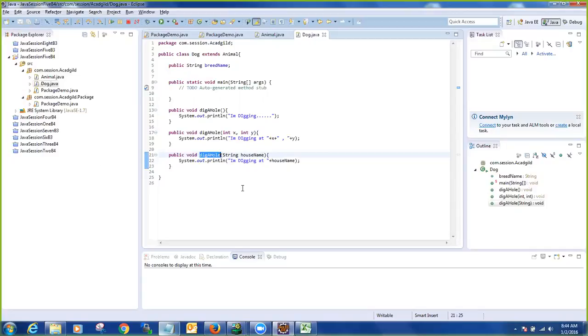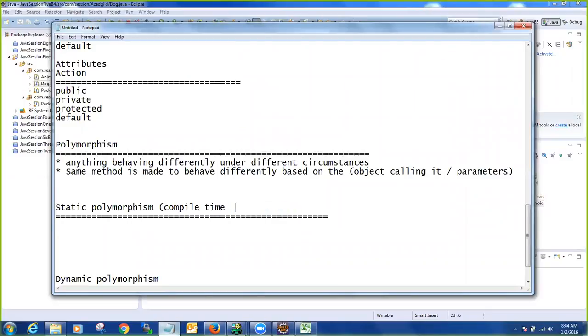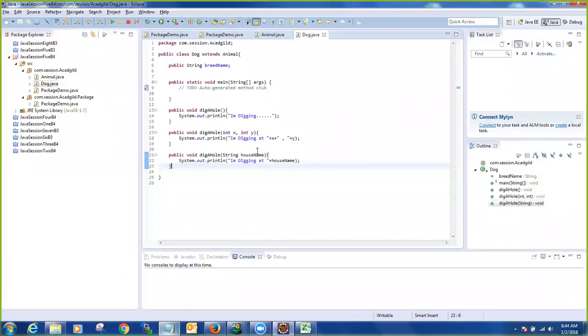Okay, so this is what I call method overloading, because I'm actually overloading the same method in different ways. Okay, so now how do I actually call these different methods?